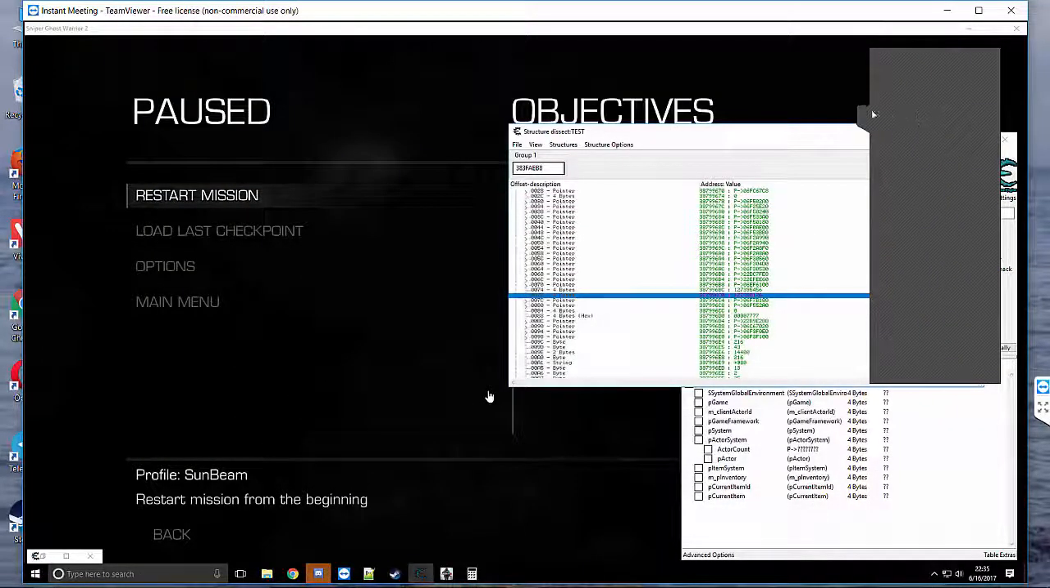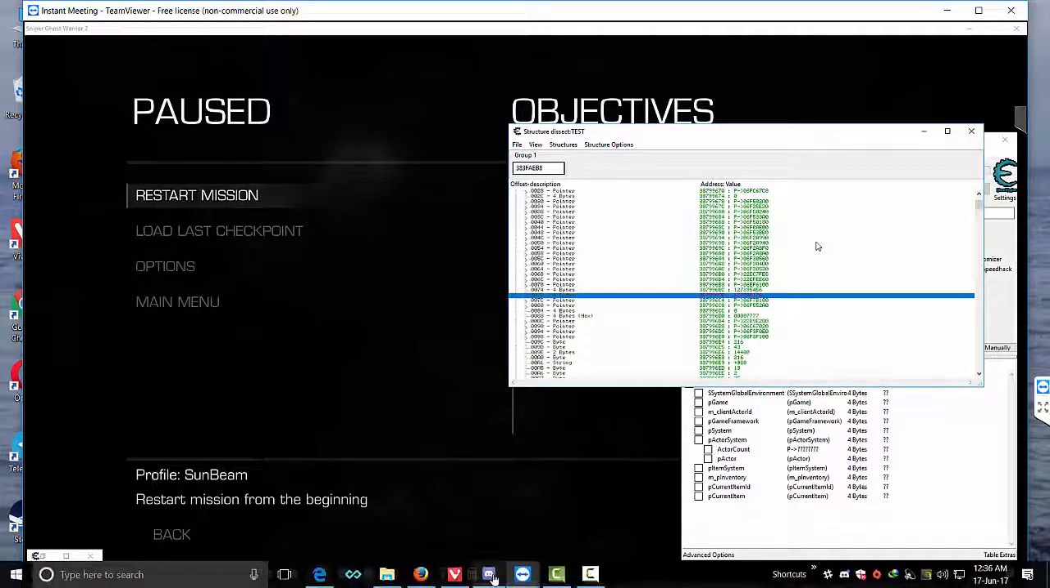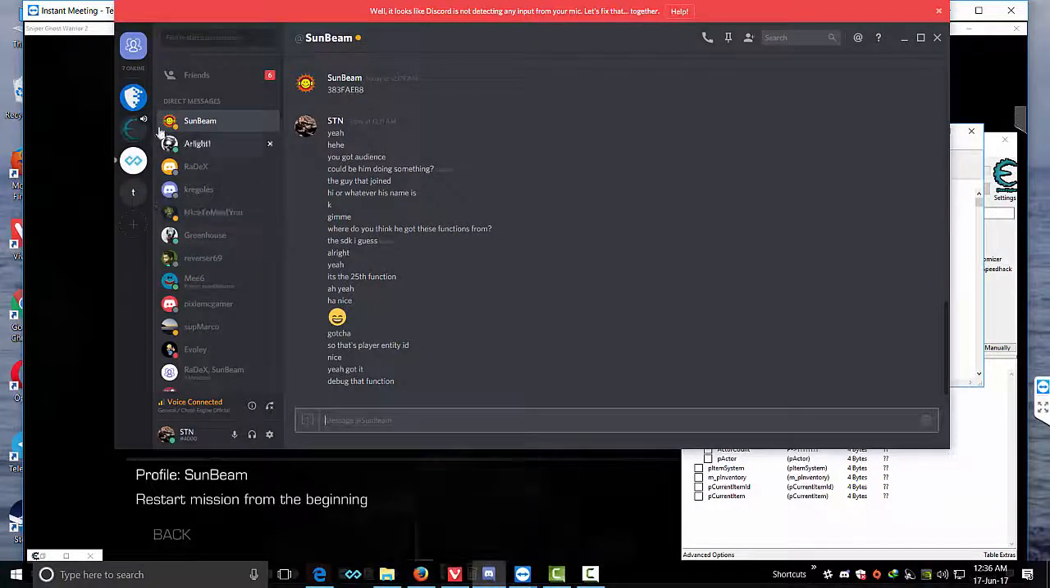Oh, I have multiple people participating. I don't know why the keys messed up previously, so I had to reboot. Luckily, I'm on SSD.